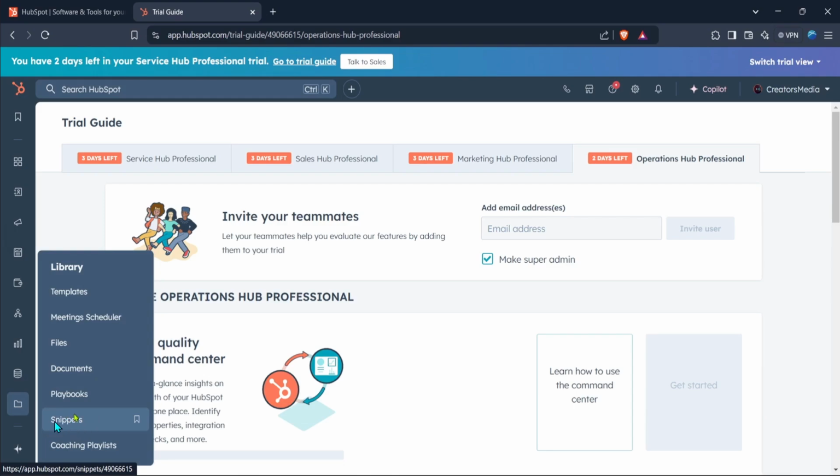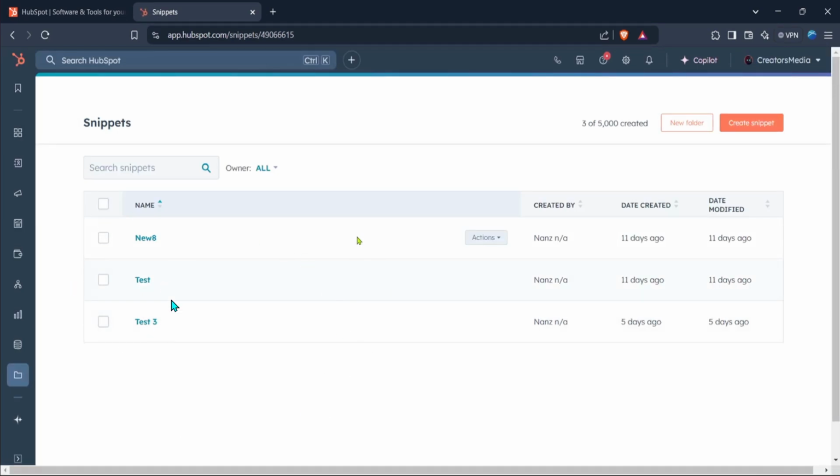To create a new snippet, click on the Create Snippet button. It's usually highlighted to make it easy to spot. A new window or form will appear where you can write your snippet content.